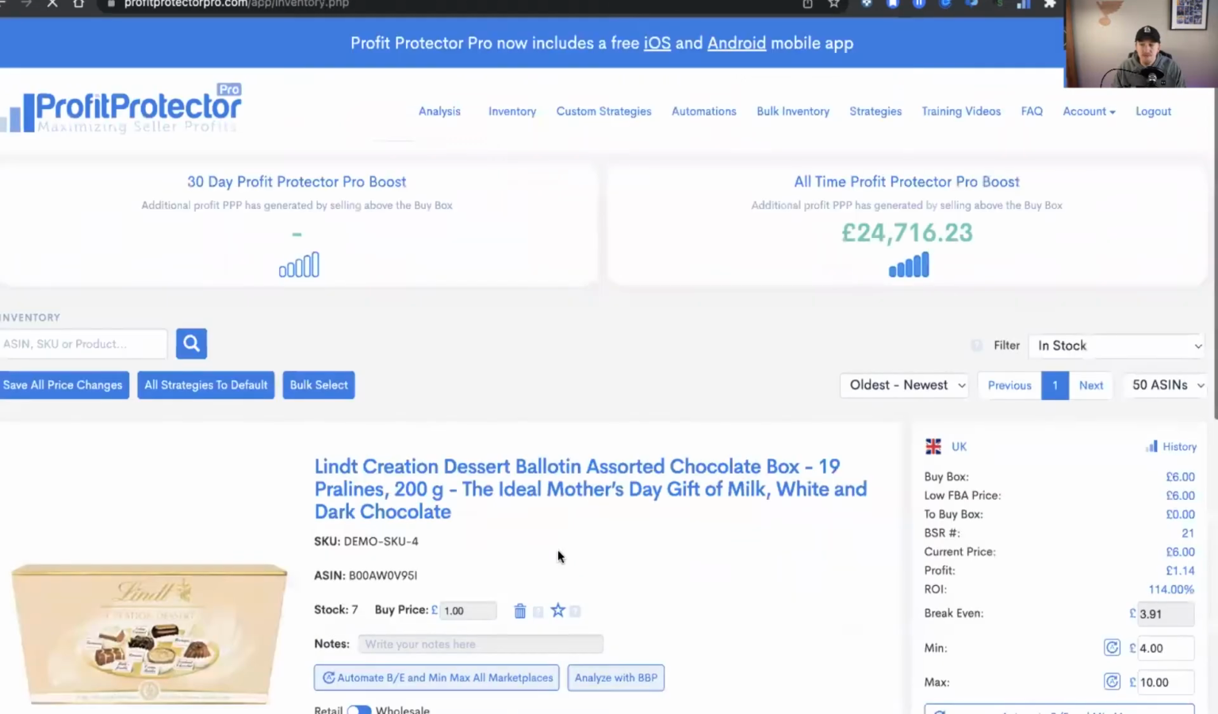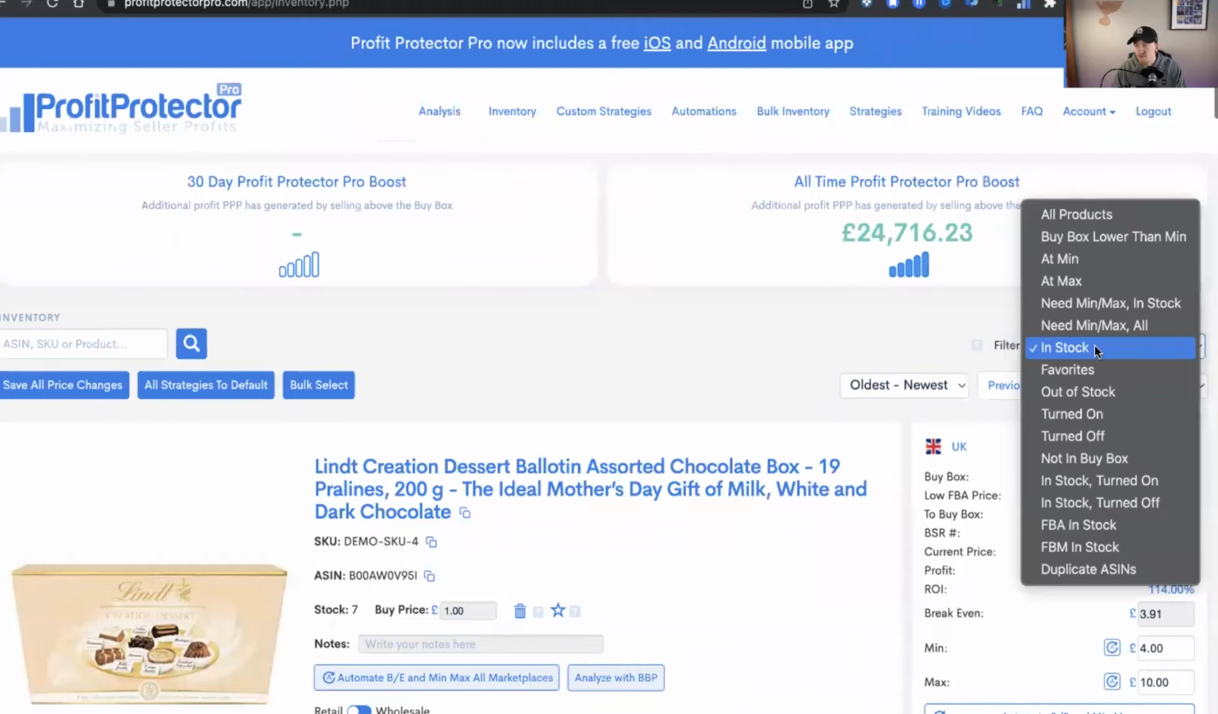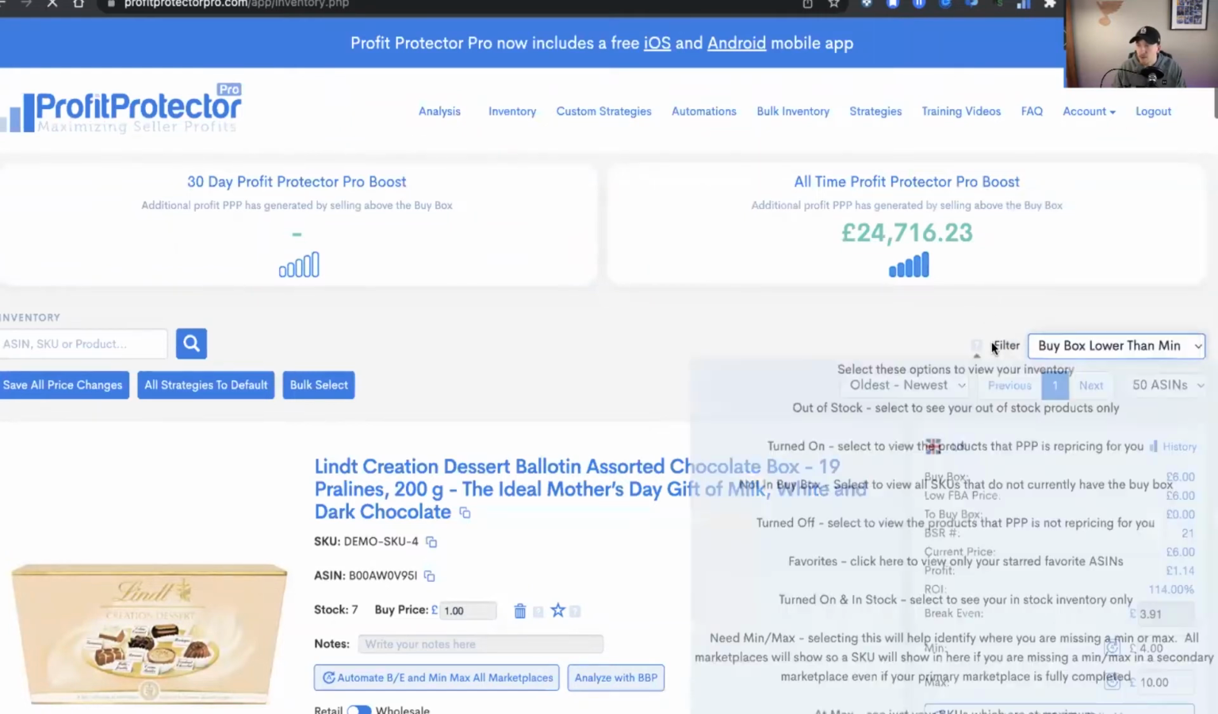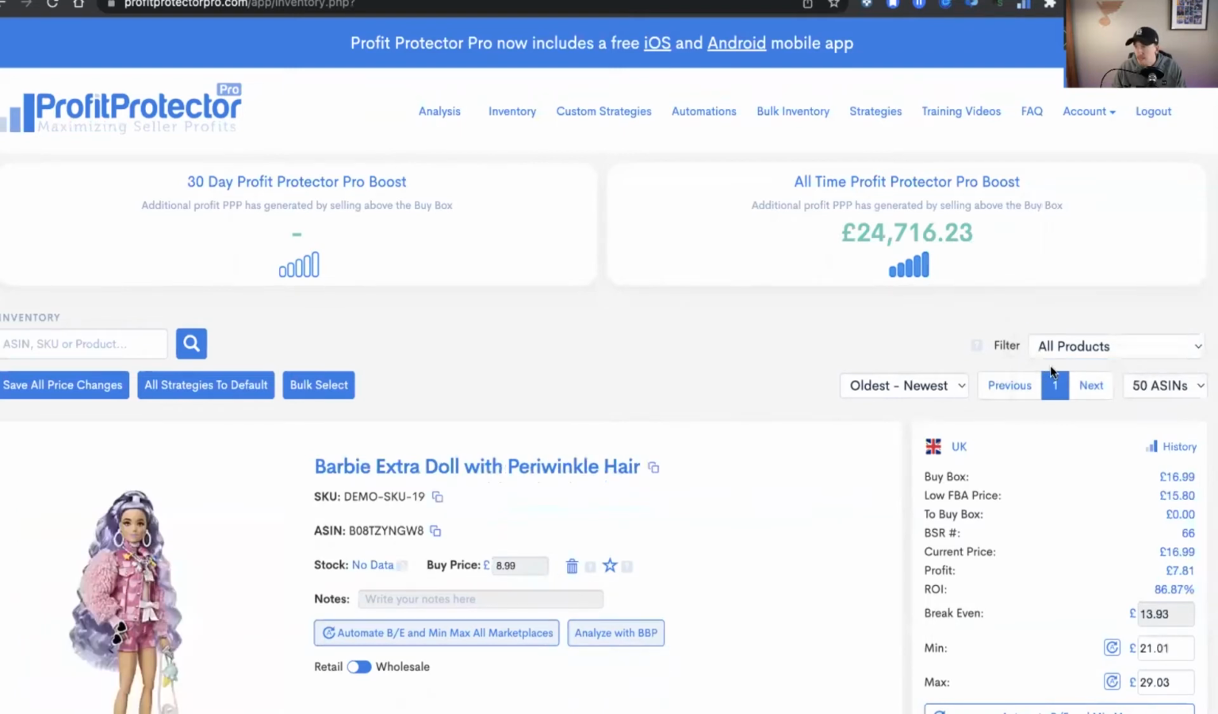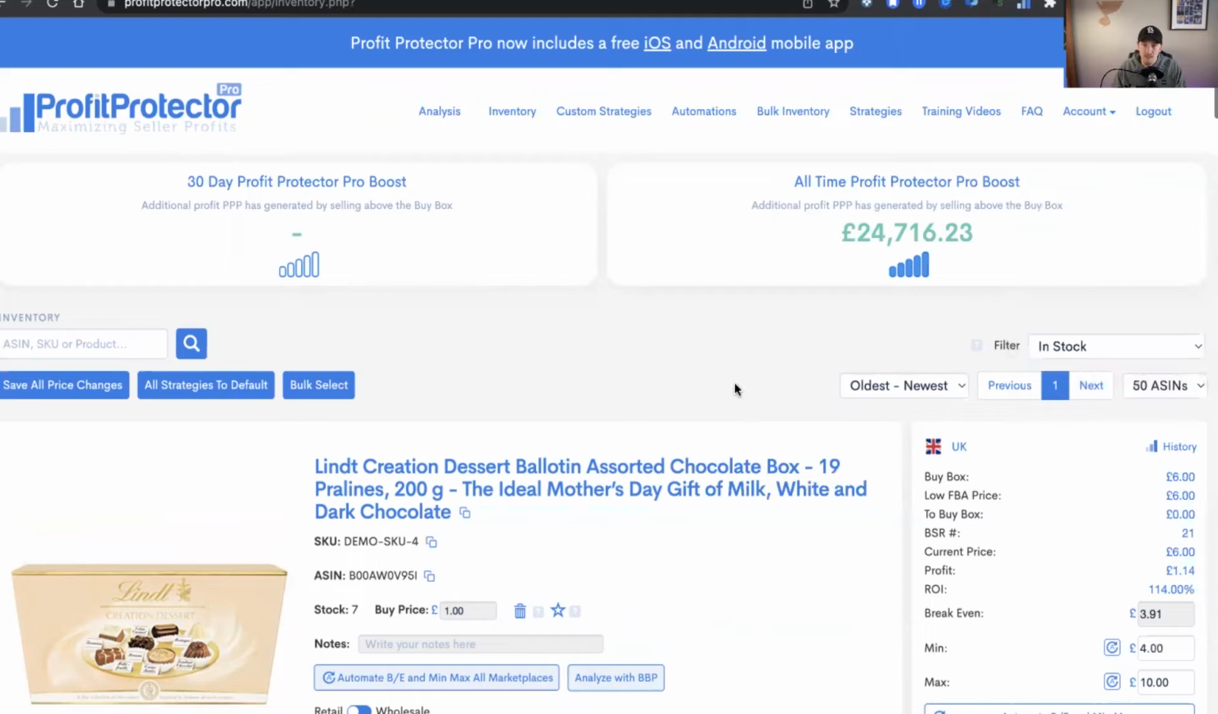But whenever you're back in inventory, this is what it looks like. You can see the Profit Protector Pro boost. You can filter by however you want. You can say buy box lower than the minimum, and it'll update that. You can do all products, and it'll update that. You can do anything that you want and go to in stock, and it'll update that as well and go by that order. So very simple to use.